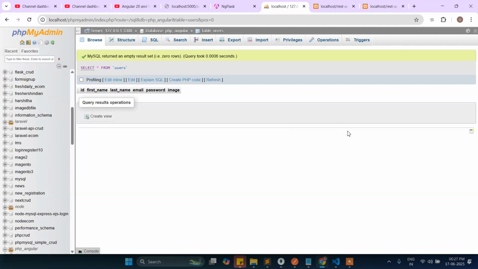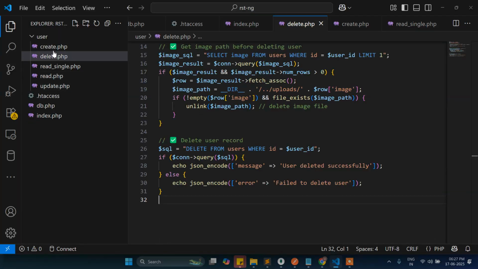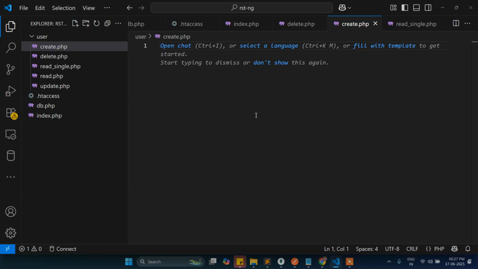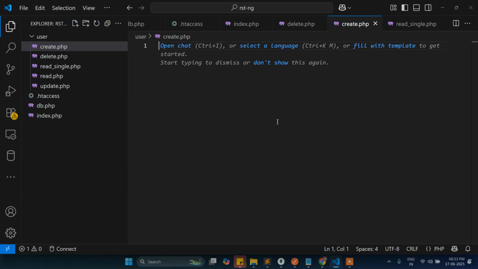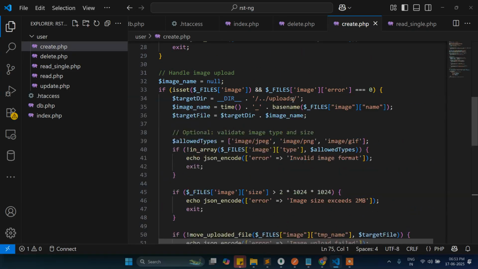The next task will be to insert, which is import. Now let's come to here, and to insert we will have to work on create. Now we will be creating the new post. So here is the full code. I will explain it to you line by line once again.